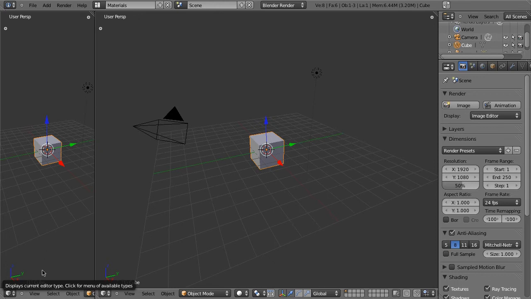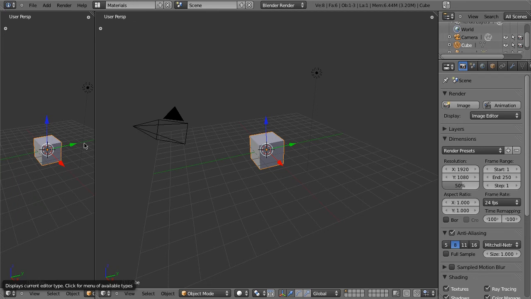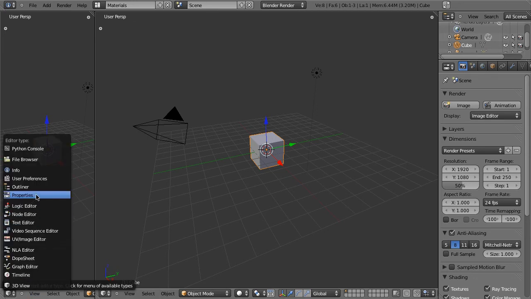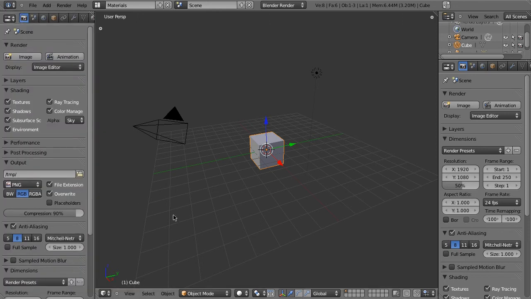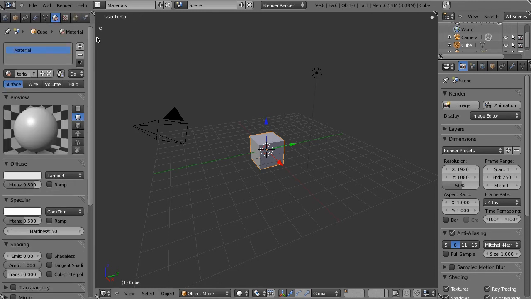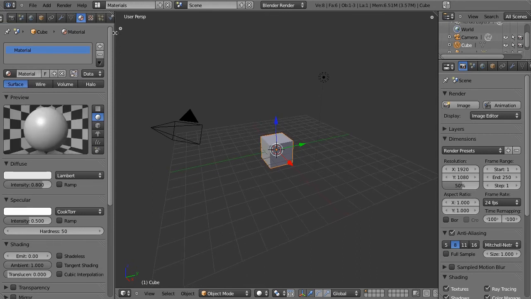And I'm going to change this to a properties editor. To change this to a properties editor, you could just click here and go properties. But it's a lot faster just to go Shift F7 and do it that way. Now, we're going to change this to our material editor. Remember, you can scroll up here or middle click and drag to change that around. We're going to change this to our materials editor. I'm going to make that a touch wider so we can actually see all our settings.